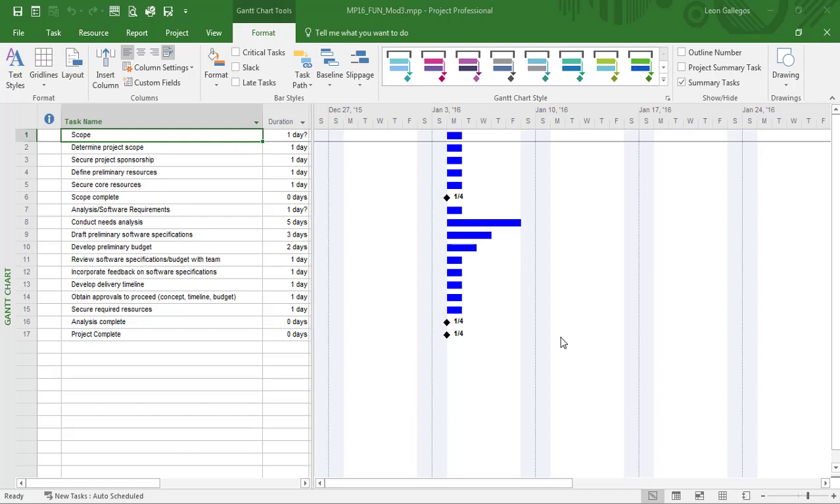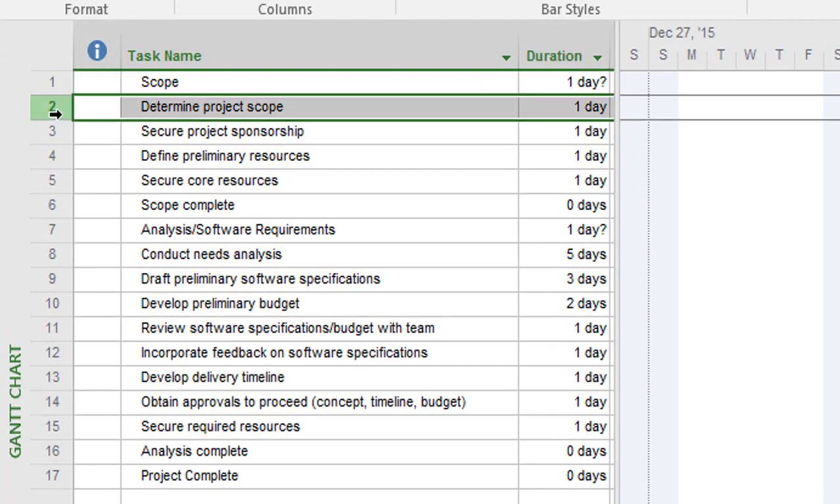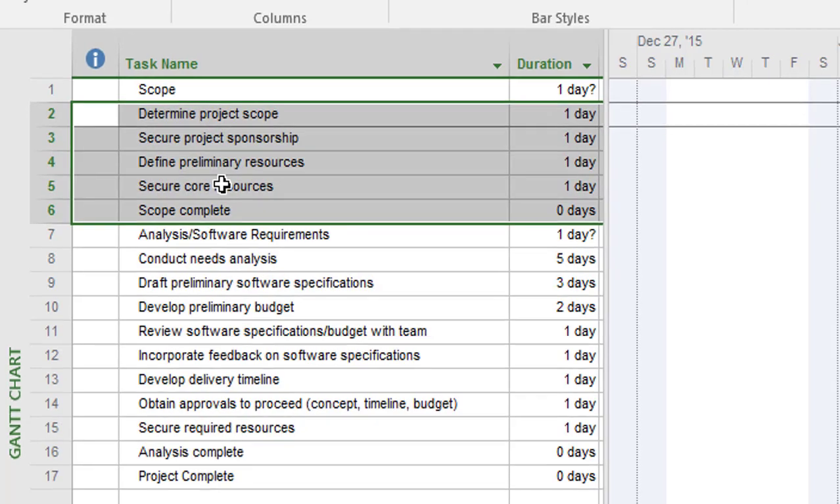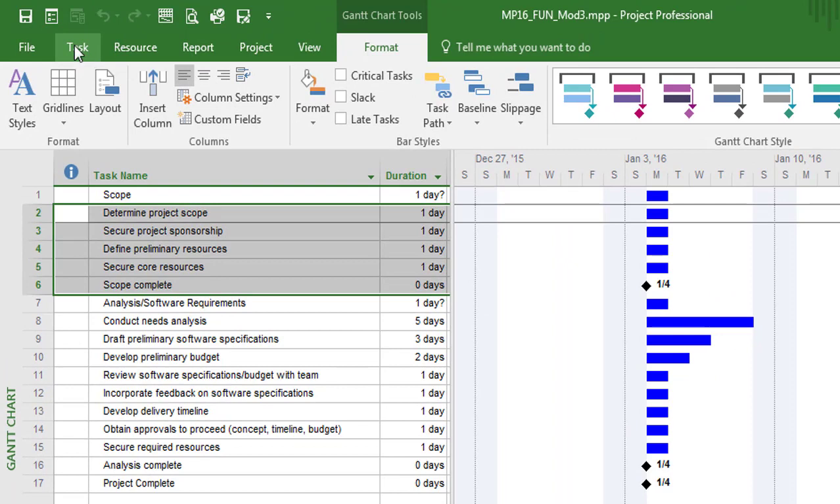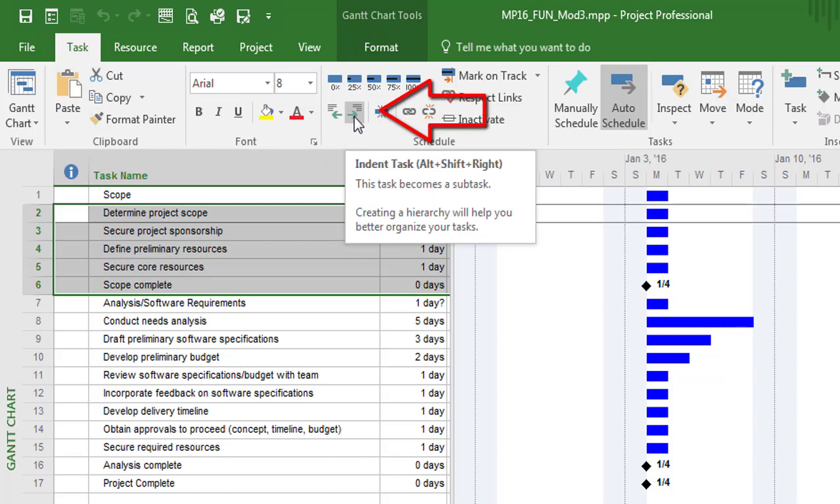So the first thing I'm going to do is highlight, in this Module 3 project file, tasks 2 through 6, and I'm going to use the row selector to highlight that range, and you'll notice that I'm not including task number 1. So I'm doing everything underneath that. And then I'm going to find myself back at the task tab.